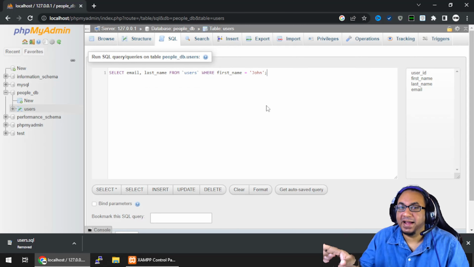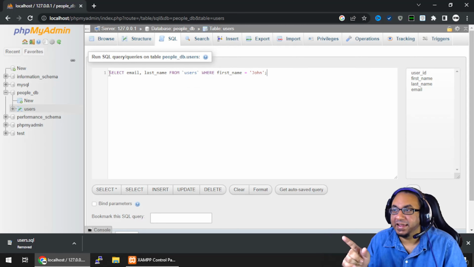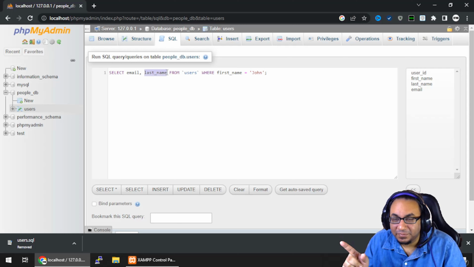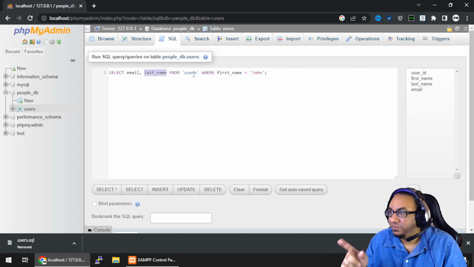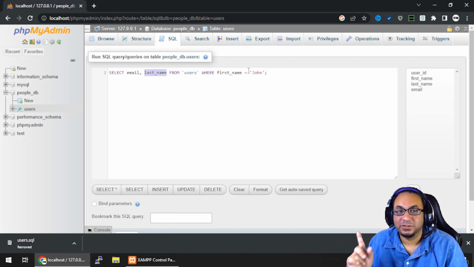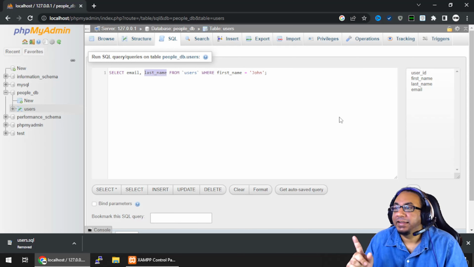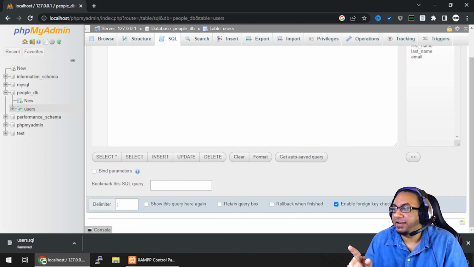So let's read back this SQL statement. Now it says select email column, comma, last name column from users table where first name is equal to John. Does that make sense? So in theory, let's run that. Let's see what happens.